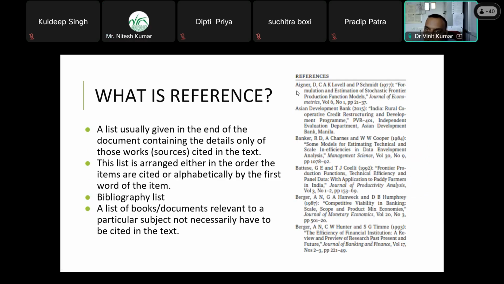read the details of the particular paper in which the authors Egner et al. disclosed or published this particular mechanism, the stochastic frontier analysis method. So they can get the exact details, like it was published in 1977, who the other authors were, the name of the journal in which it was published, the volume number and issue number, and even the page number. With this, the reader can retrieve this particular article also.